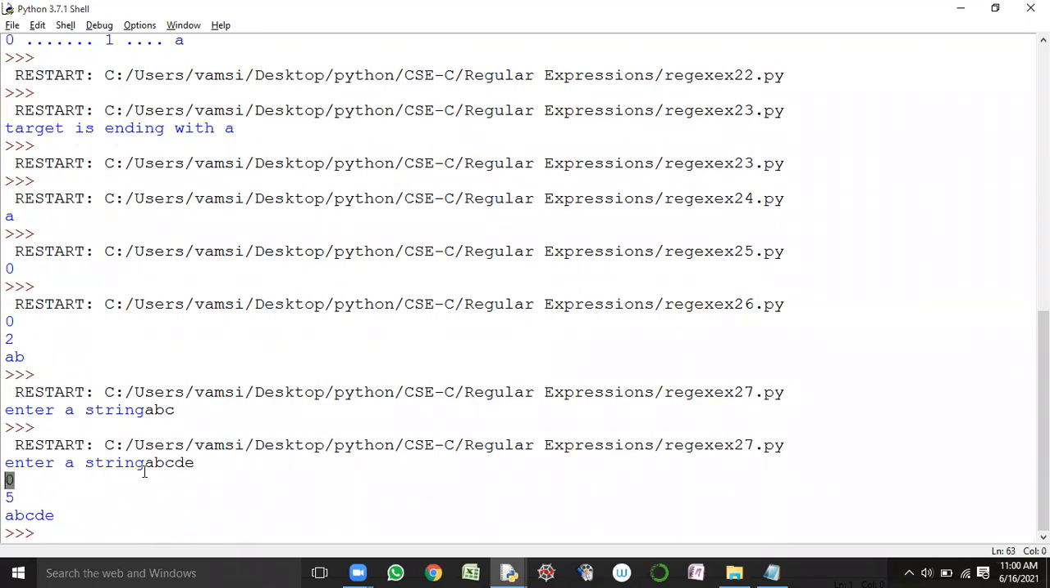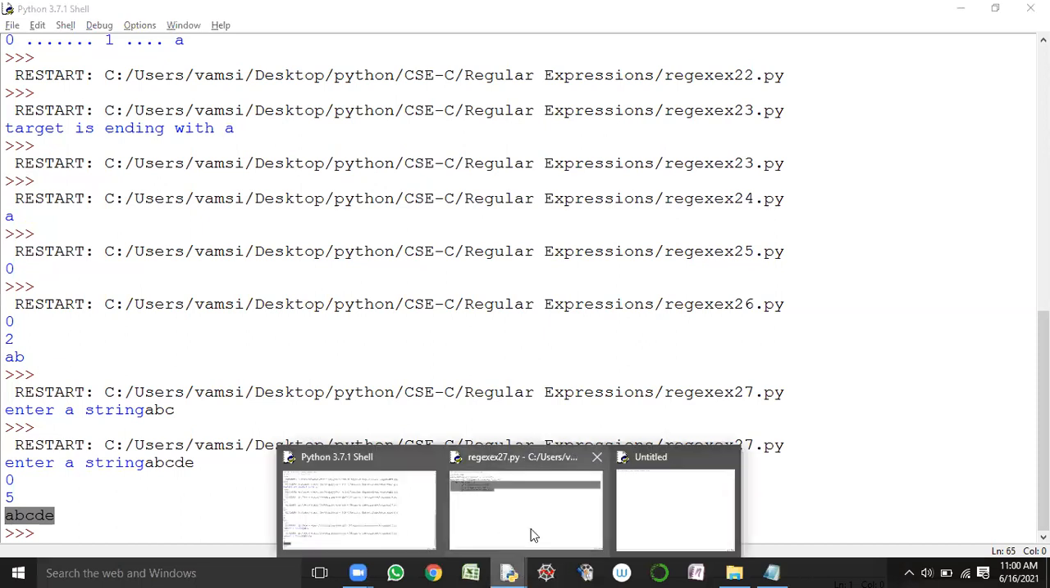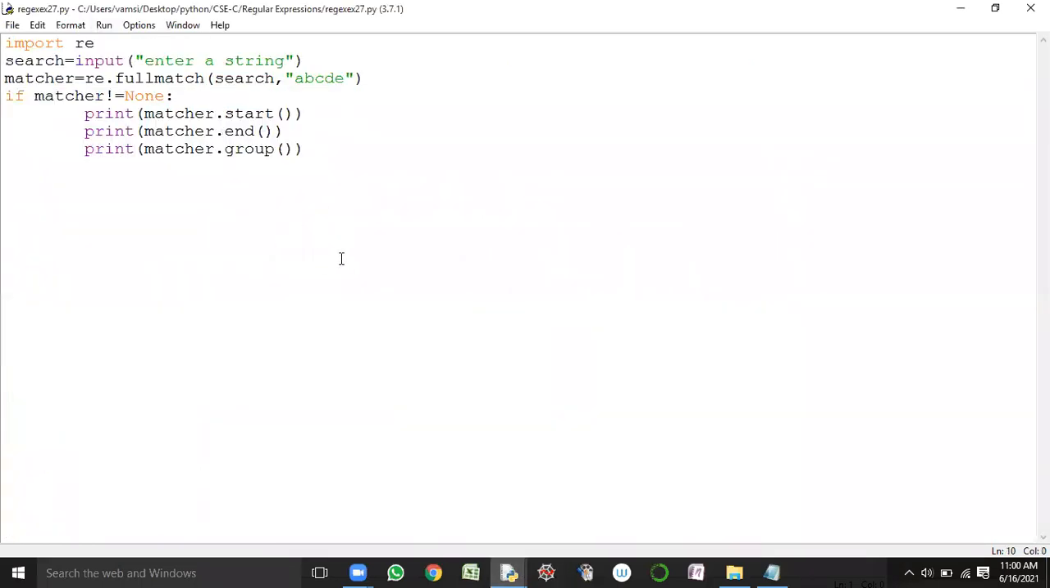So this 0 is representing what? Start index, the starting index. So what about 5? The n plus 1 index of the target. Okay. So when the target is matching with the search pattern, it returns what? That match object. So the match object will be returned. Here the match object is ABCD. Okay. So now let us consider one more example.